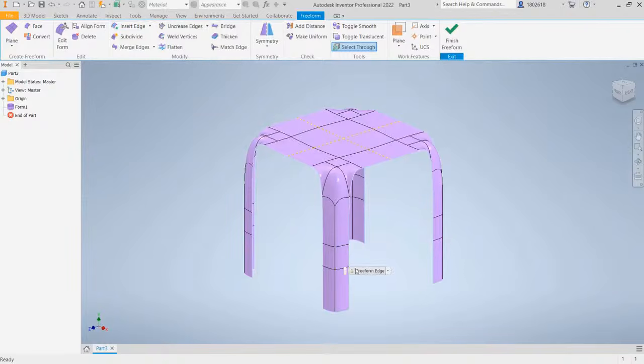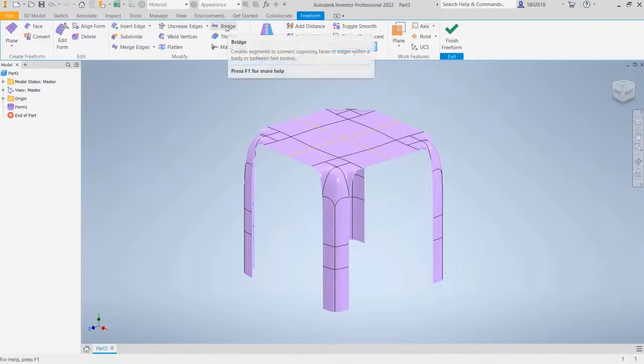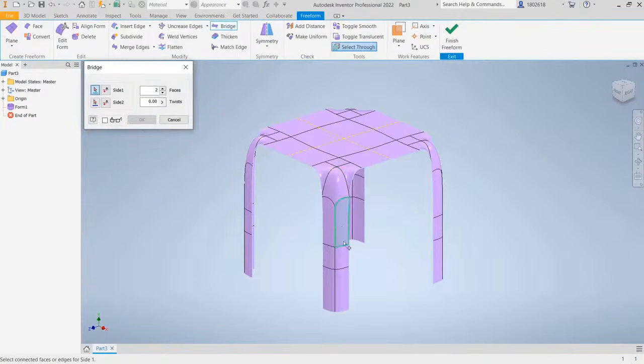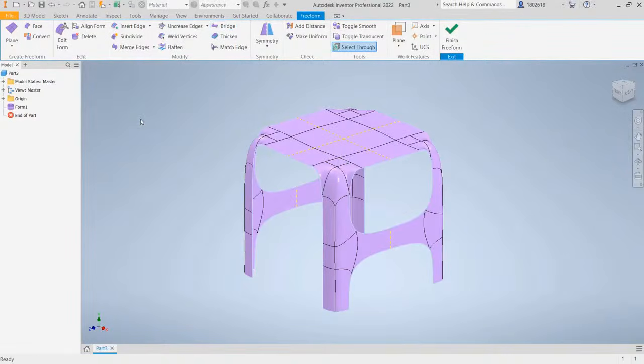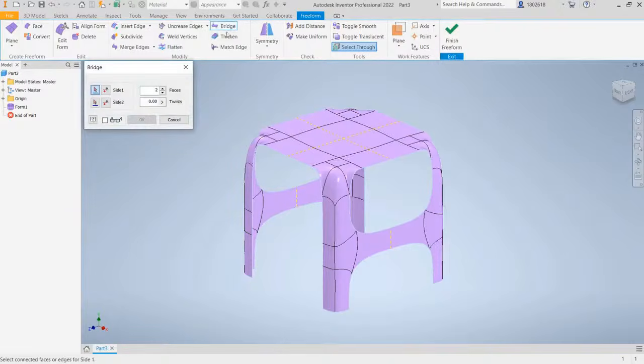After that, we need to connect these two figures using the bridge command. Just click the bridge command on the ribbon panel. For the first side, just click on this side. And for the second side, just click on this one. Then click OK. Repeat the process on this side. To connect these two sides, just click the bridge command again. First side, left click. And for the second side, left click, then click OK.